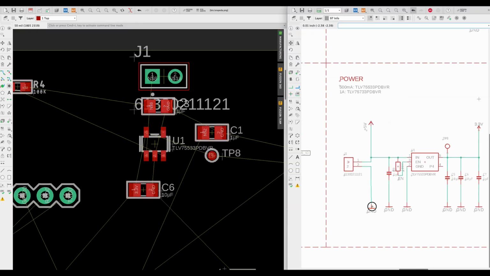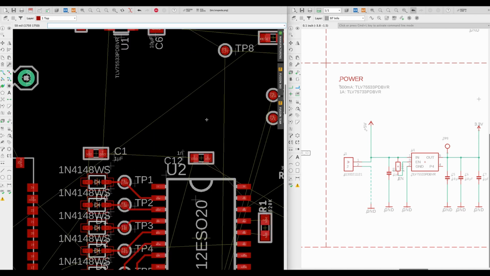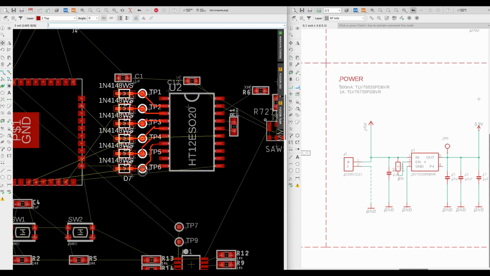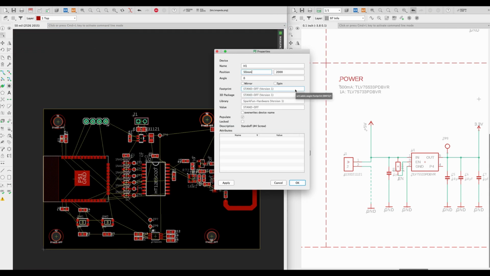Sounds obvious, but the trick when laying out boards is to have a plan. Start by grouping components in functional blocks, and then arrange them so you minimize how many times the air wires end up crossing.